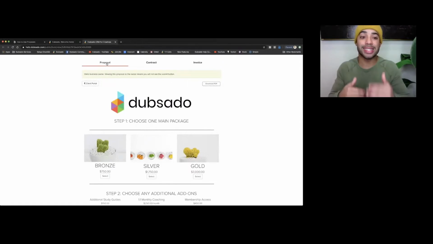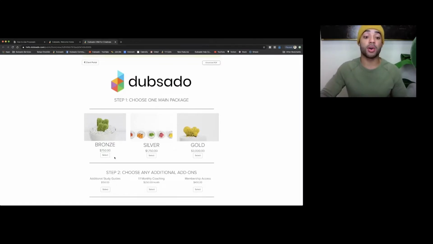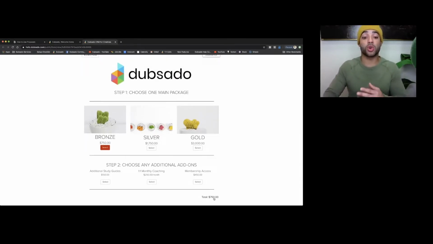So this is going to be the business owner view. It's not exactly how the client would see it, but just so you can get an idea of what you're going to do when you combine these three things: proposal, contract, and invoice. This ties everything together in a really great sequence that you can send out to your clients. So you can say, okay, I really want to do the bronze package. They can make their selections on here. Down at the bottom, you can see where it's going to total up the different things that they're selecting.